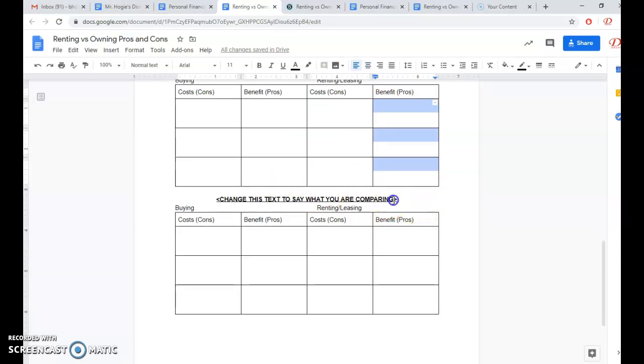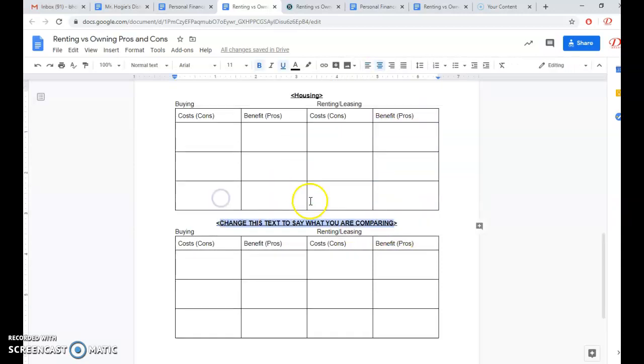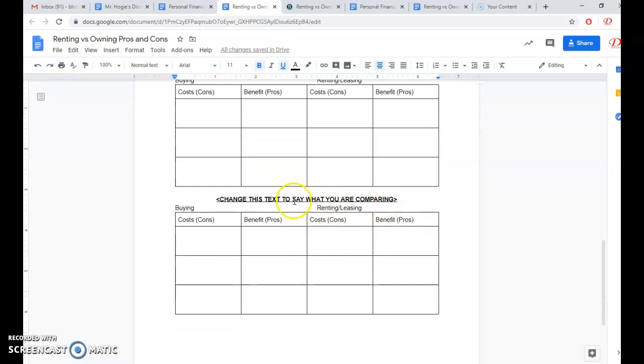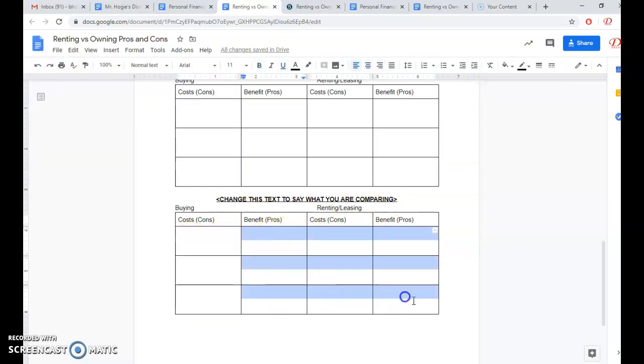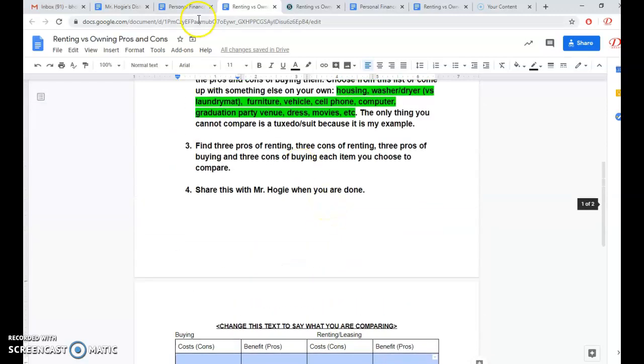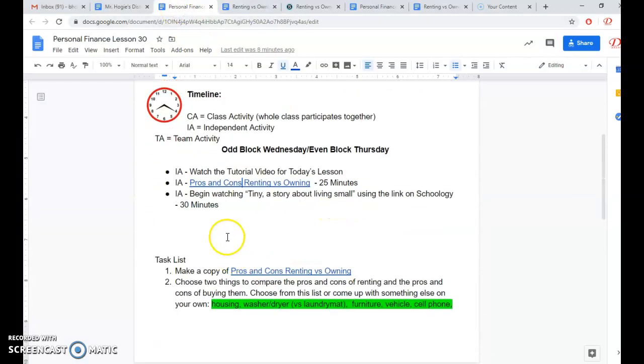And then maybe your second one would be cell phone. I don't know, so just change it to whatever it is. You only need to do 2, and you only have to find 3 cons, 3 pros. All of these boxes should be filled with things that you think would be pros or cons of each one. So that's your first task.